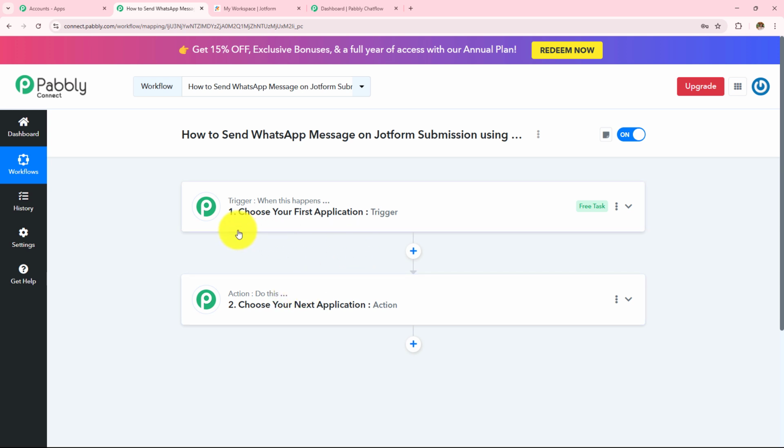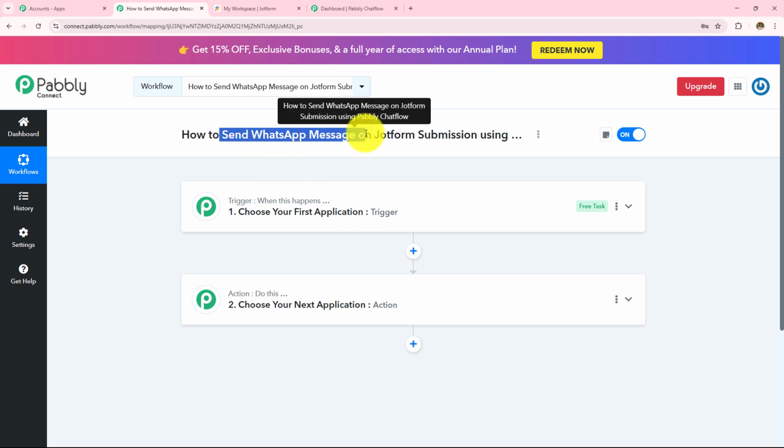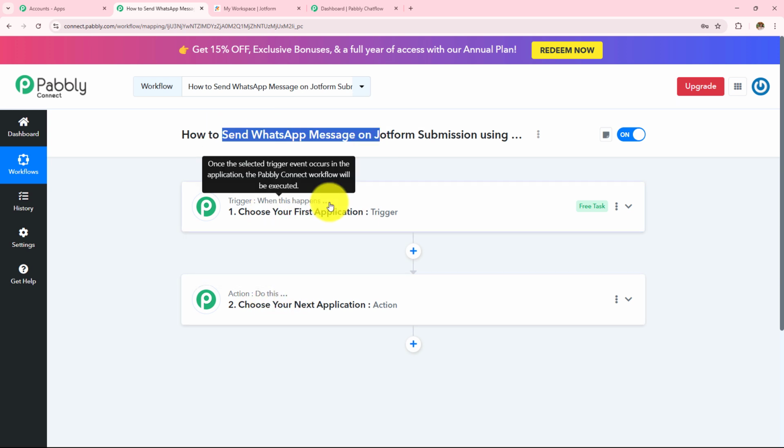Here in this workflow, I want to send WhatsApp message on JotForm submission, which means whenever I will receive new form submission, a WhatsApp message will be sent to that customer, which means whenever I will receive new JotForm submission, this complete workflow here will get triggered, because trigger says when this happens. So when there is a new JotForm submission and then action says do this, then send WhatsApp message. So here in my trigger application, I'll be taking JotForm, and then in my action application, I'll be taking Pabbly Chatflow, with the help of which I'll be sending WhatsApp message.